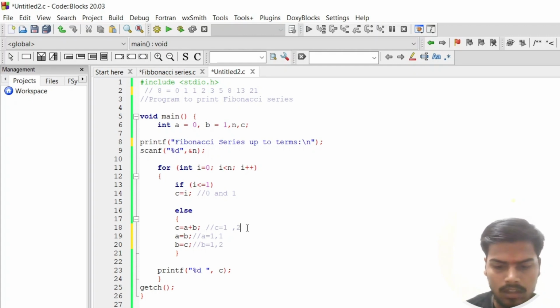Now the value of c is a plus b, that is 1 plus 2, that is 3. Now again the value of a is equal to b, b is 2 here, so a is 2. Now the value of b is c, c is 3. Now again the loop continues. c is equal to a plus b. Now a is equal to 2 and the value of b is 3. That is 2 plus 3 is 5.